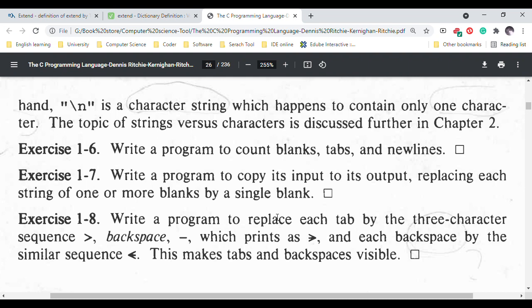Exercise 1-6. Write a program to count blanks, tabs, and new lines. Exercise 1-7. Write a program to copy its input to its output, replacing each string of one or more blanks by a single blank. Exercise 1-8.